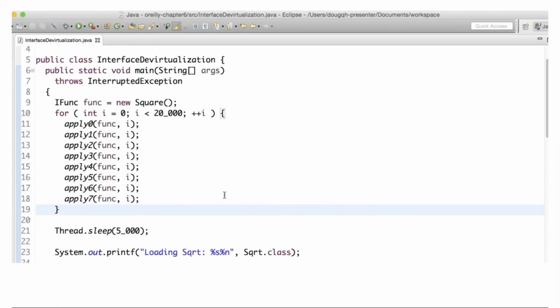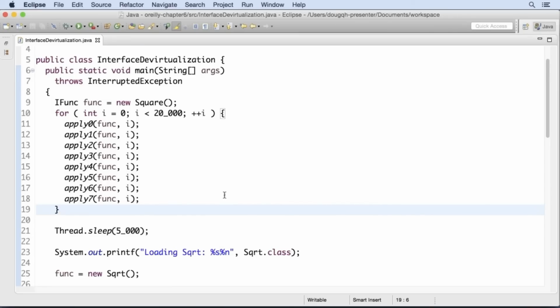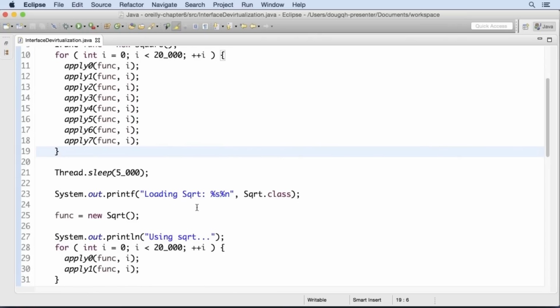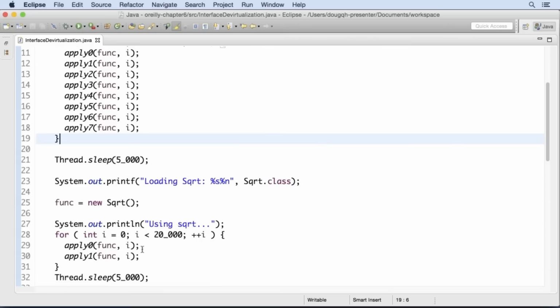Now that we understand how interface calls are devirtualized, let's go back and take a second look at the source for our interface devirtualization example and see if we can figure out why those methods were made non-entrant. It wasn't the loading of the square root. We don't use class hierarchy analysis. It was actually the fact that after that, function was set to square root, and then we started calling apply 0 and apply 1 again. That's another type. That hits the uncommon trap.